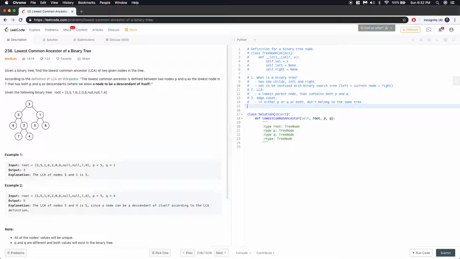Okay, so let's first think about different approaches. Let's think about how we can approach this problem in a brute force manner, so let's think about a brute force solution. And also let's think about an optimal solution. And we should probably identify a bottleneck.